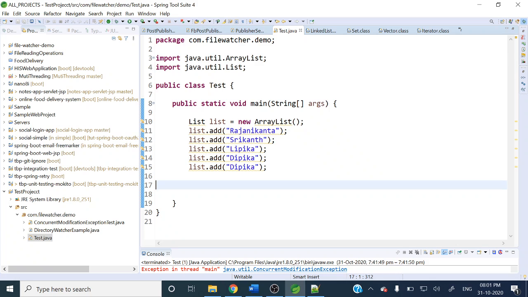So today's video we're going to discuss what are the different ways to iterate a list. A list is a part of the collection. So what are the different ways we can iterate or traverse a list? That we're going to explain in detail.